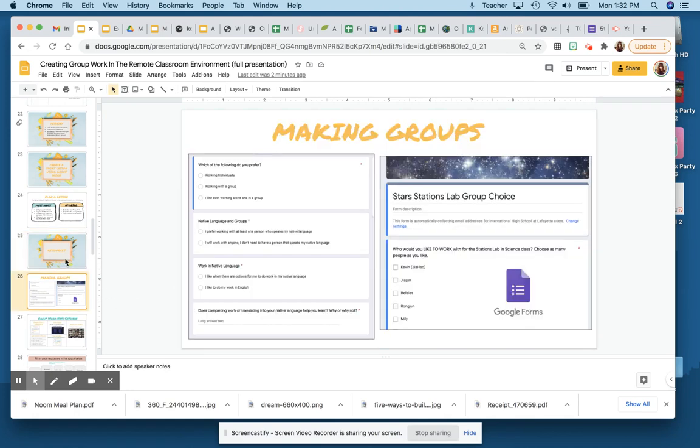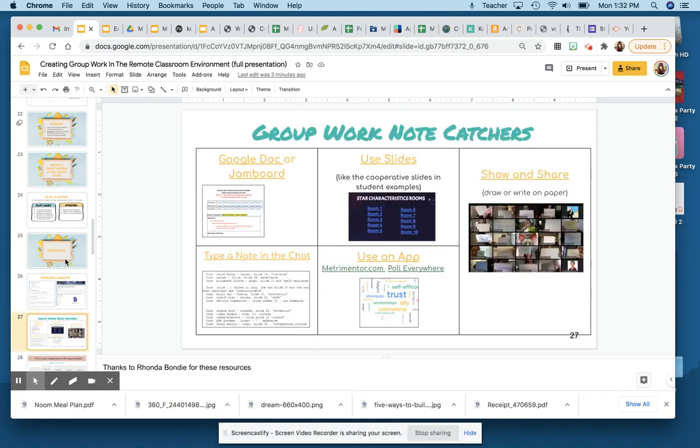I also gave them some resources. This is some Google Forms I use to help before I make the groups. I let them choose who they would like to work with. I asked them if they would prefer to work in their native language. This helps me to form the groups so they feel comfortable with the groups they have. These resources are thanks to Rhonda Bondi, who I've done a lot of sessions with at Math for America.